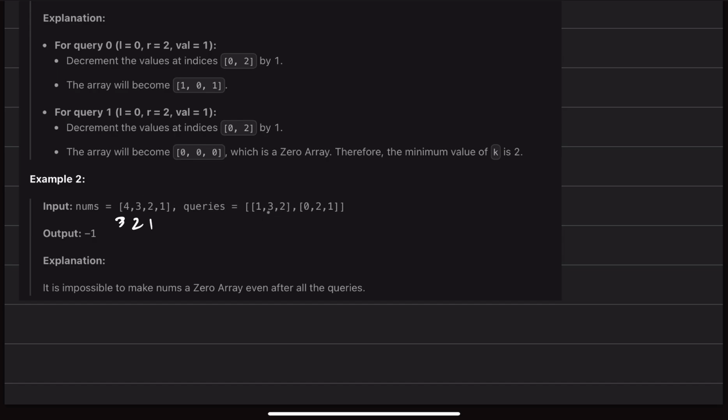Then if you select this value to be decremented by 2, this becomes 0. Then we cannot decrement this value by 2, so we cannot make this whole array 0. Whatever you try to do, you won't be able to make all of them 0, okay? Because we have to use a query only once.